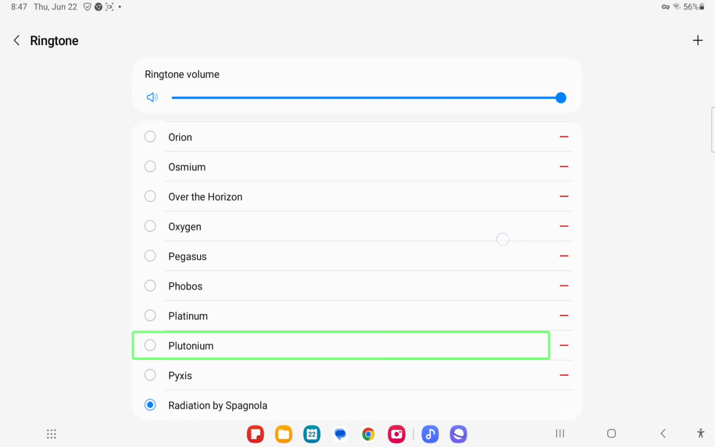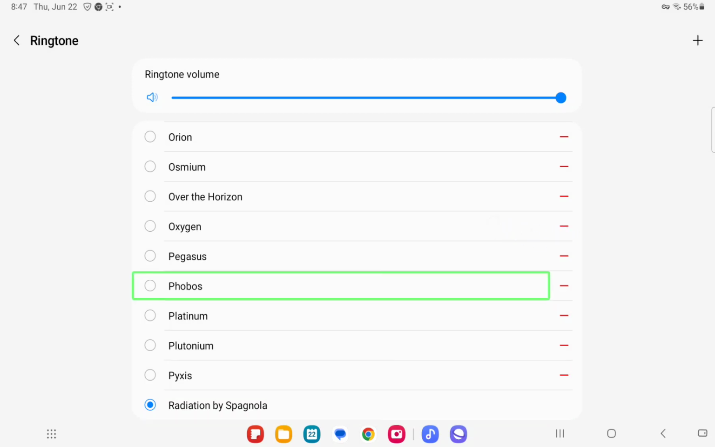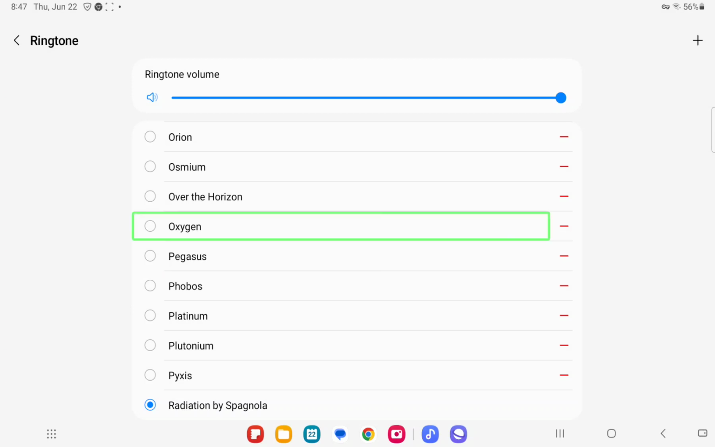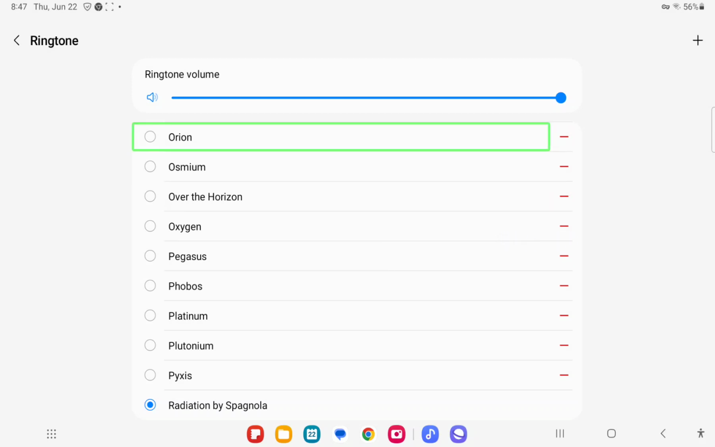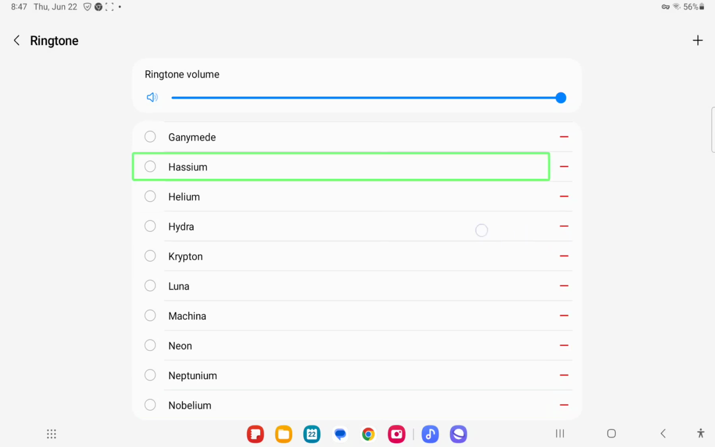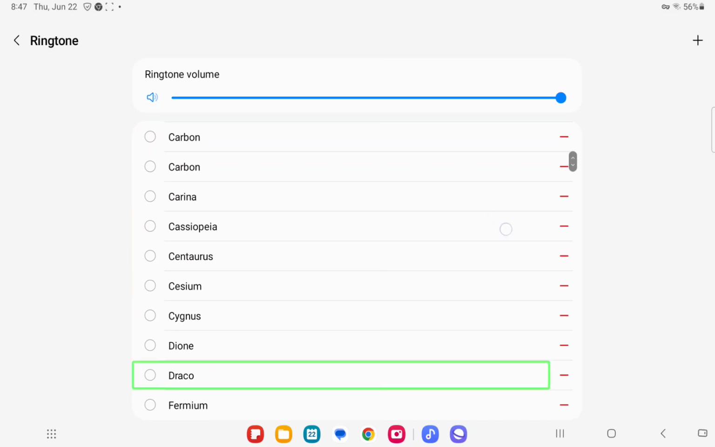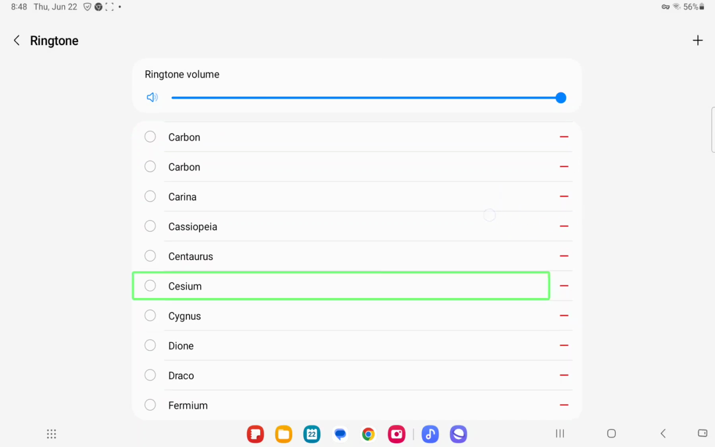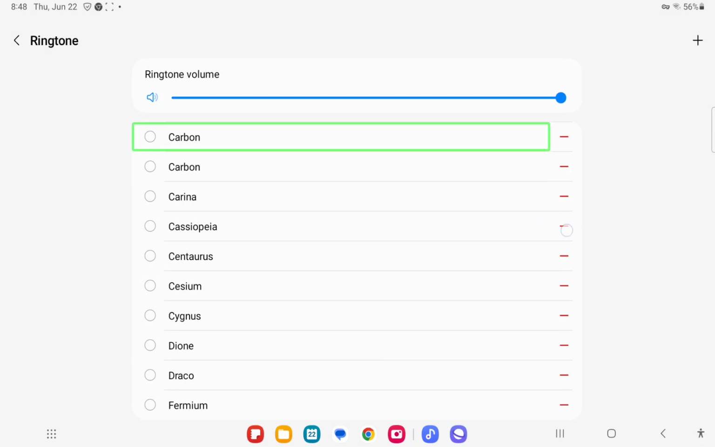Delete Pixis, unchecked. Delete Plutonium, unchecked. Delete Platinum, unchecked. Delete Phobos, unchecked. Delete Pegasus. Delete Oxygen, unchecked. Delete Orion, unchecked. Oberon, unchecked. Neptune. Delete Neon. Delete Luna. Delete Krypton. Delete Helios. Delete Ganymede, unchecked. Delete Cesium. Delete Centaurus. Delete Cassiopeia. Delete Carina. Delete Carbon, unchecked.